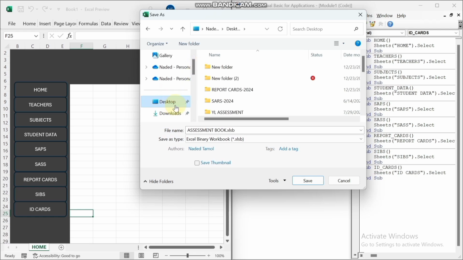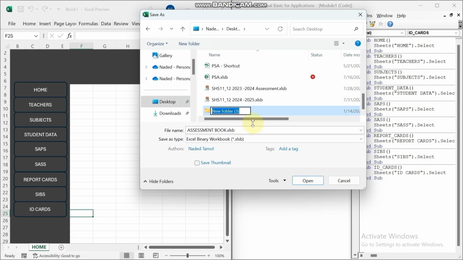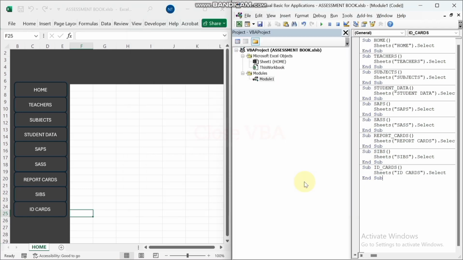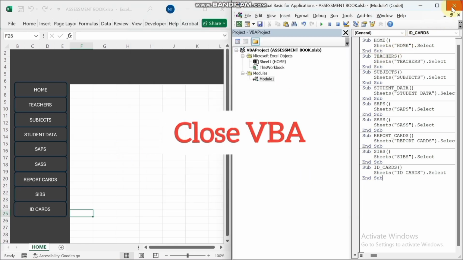4. Before clicking Save, create a new folder to organize your file. Click on the location where you want to save the workbook. Then click New Folder, name it, and open it. Finally, click the Save button to complete the process.